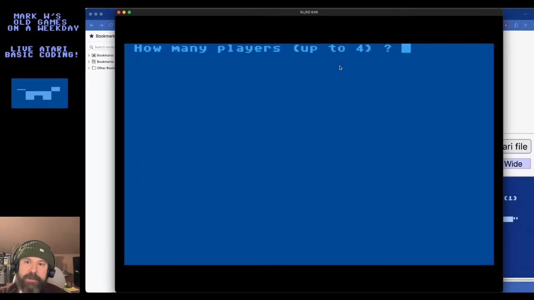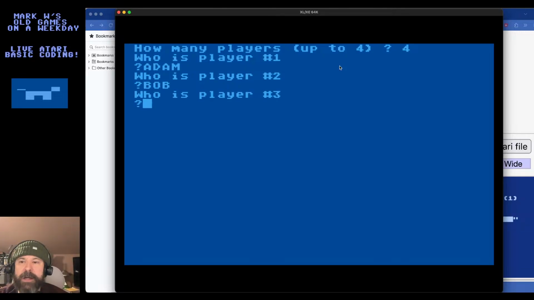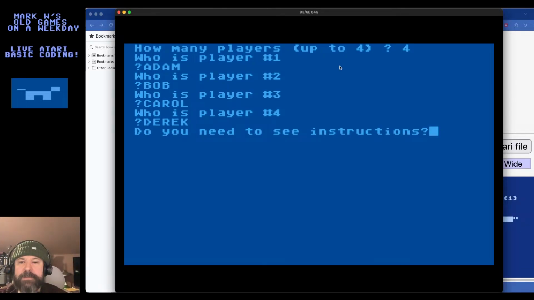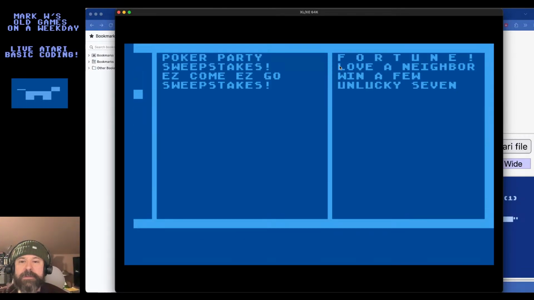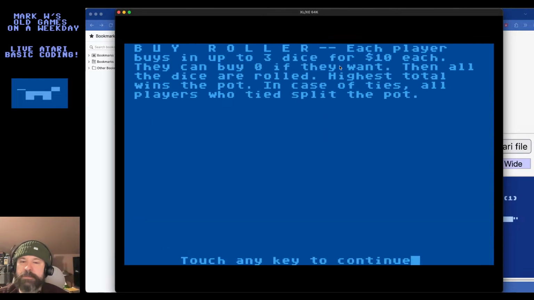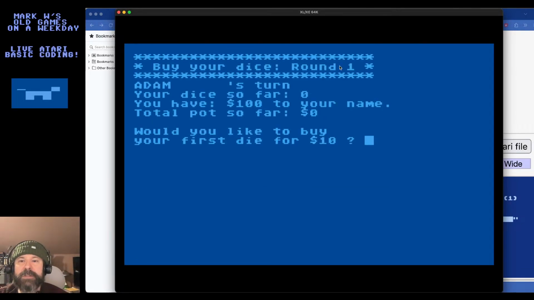And we run. Adam, Bob, Carol, Derek. No. Here we go. The big dice off. This time it's going to work. If it still doesn't work, I'm going to bed.